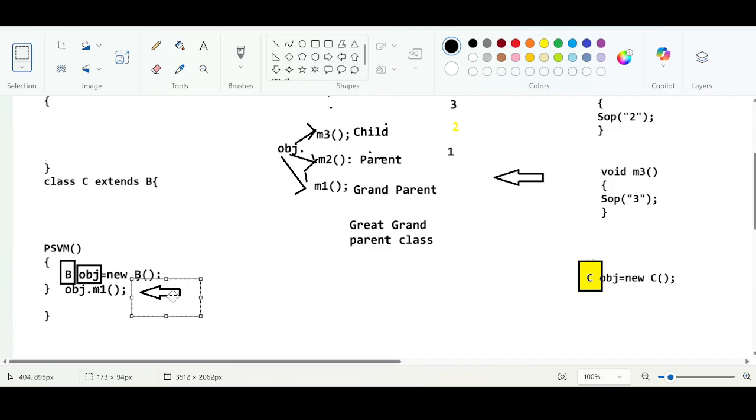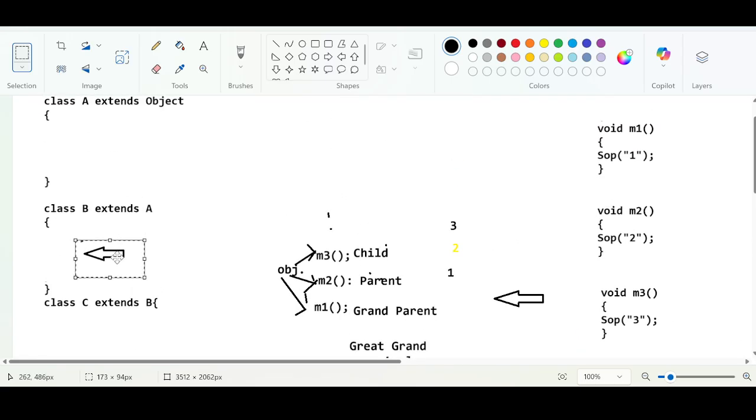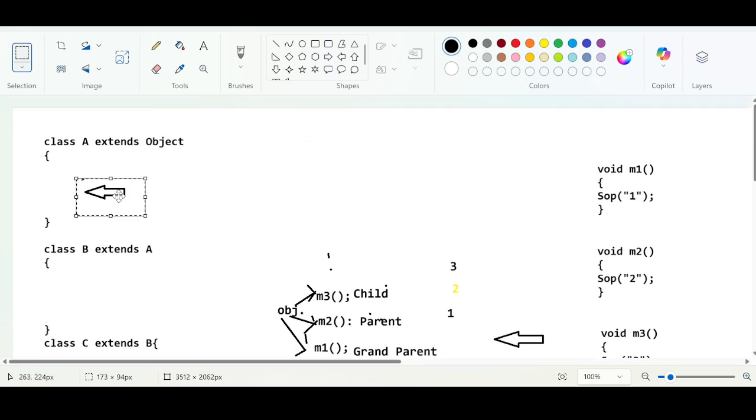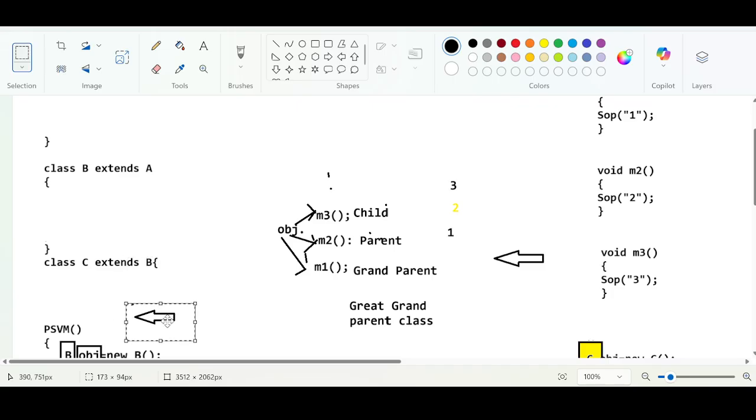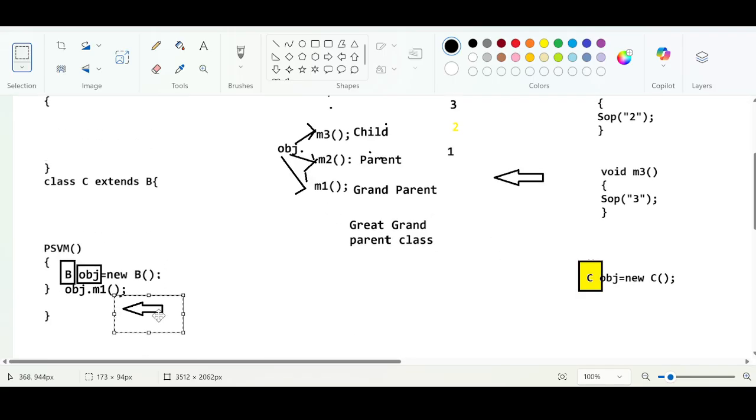Okay, there is a hope here. obj.m1. It will check, is there any m1 method? It is not there. It is not there. Then error. Right. So this is how it will look up the specific method through the hierarchy. So this is the conclusion about what? This is the conclusion about multi-level inheritance.